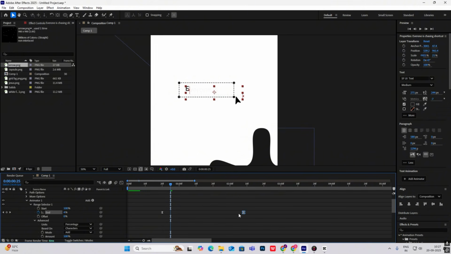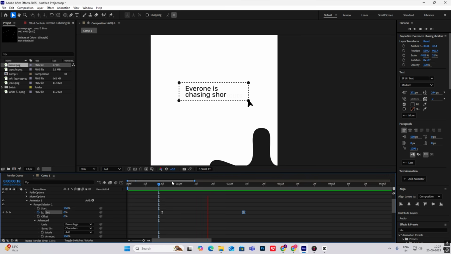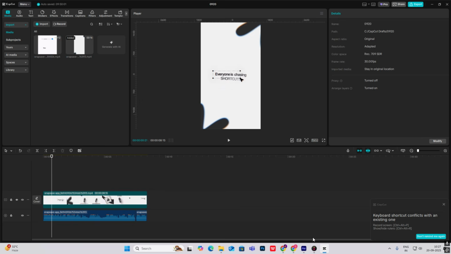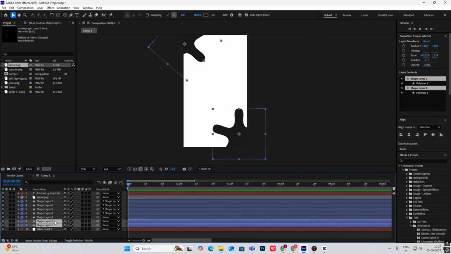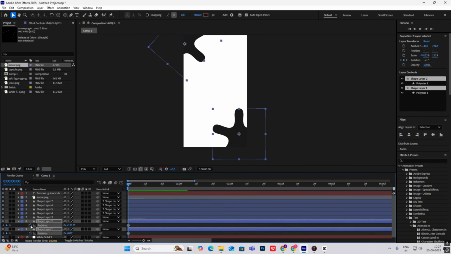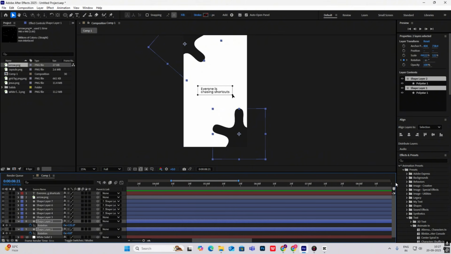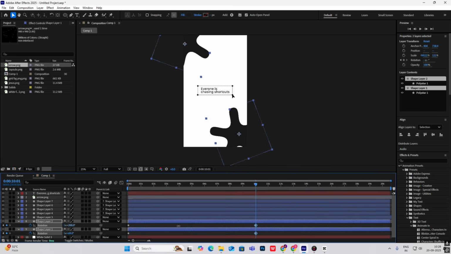Select this and drag this out for a slower animation. Okay, these things are rotating, so we just have to select these two shape layers. Make sure the anchor point is at the center. Hit R for rotation. Go to the end, or around 10 seconds. Let's head to 10 seconds and then let's rotate both of them.